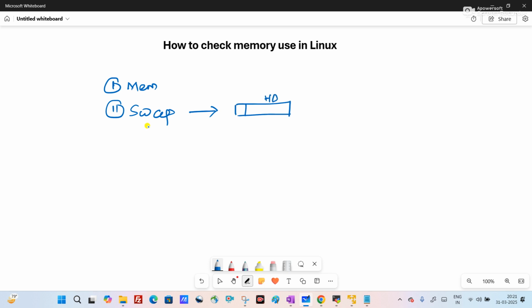This is the hard disk. This is the space we have to allocate to work as swap memory, and the swap memory will act as physical memory when the physical memory is utilized 100%. That means when the physical memory consumes 100%, at that time swap memory will act as physical memory to keep the server alive. So this is the use of swap memory, and swap memory is some space that we have to allocate to work as physical memory. Clear? Now we learn about the commands using which we can check the use of the memory in Linux.